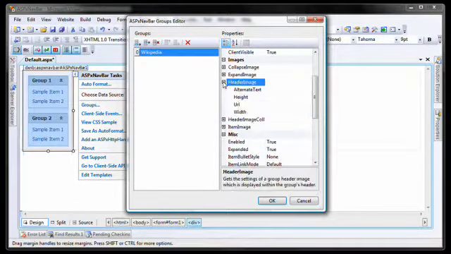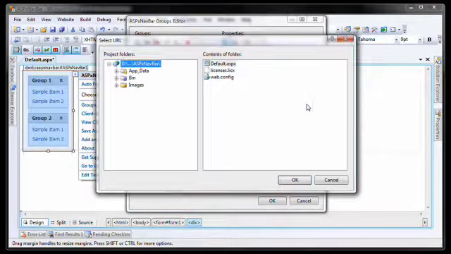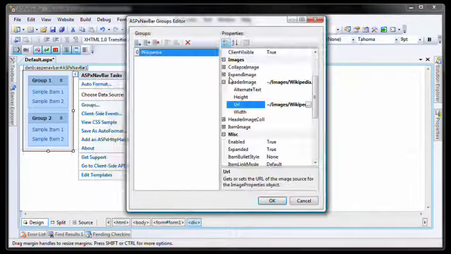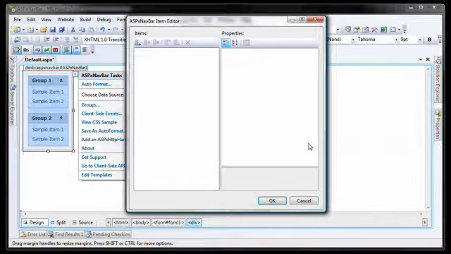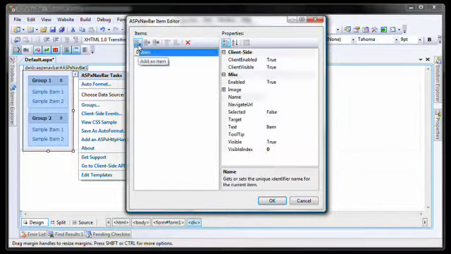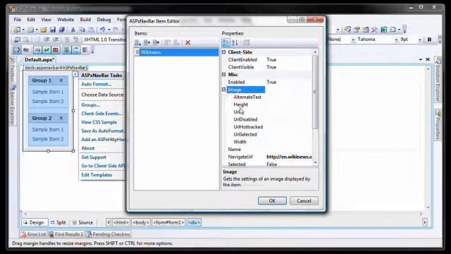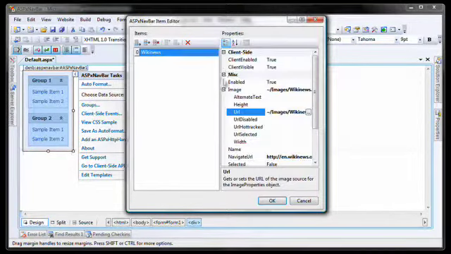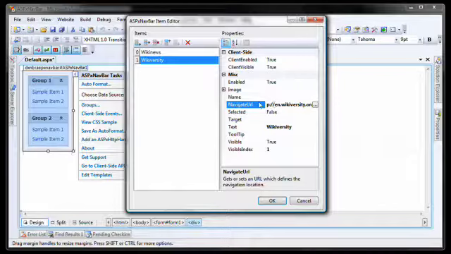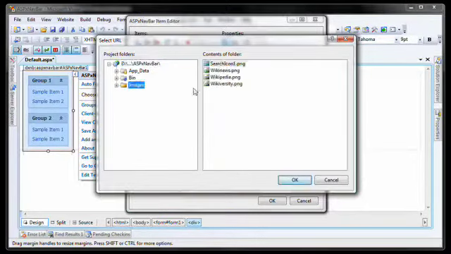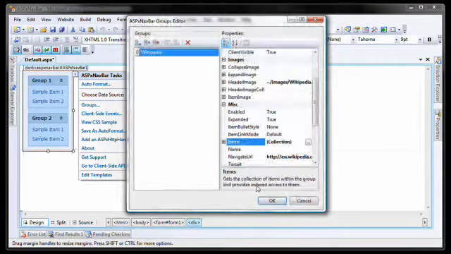I also expand the header image node and set its URL property to an existing image file. Next, I invoke the item editor so that I can add or remove items from the Wikipedia group. I create a new item and call it Wiki News. I will follow the same steps to specify a URL and an image for it. I create a second item called Wikiversity, again setting a URL and image for it. I click OK to close the item editor.